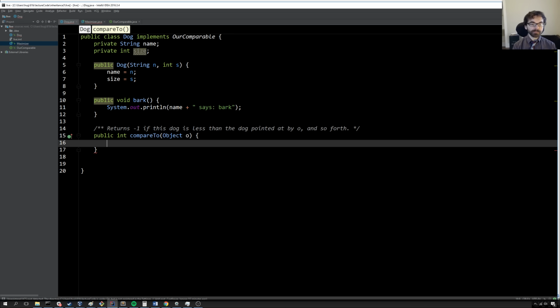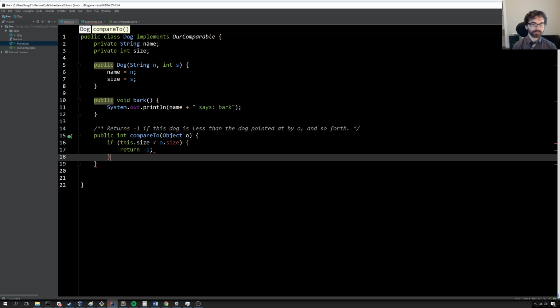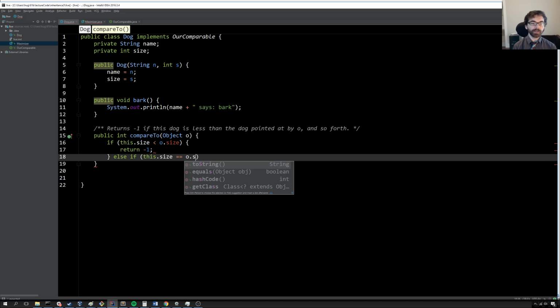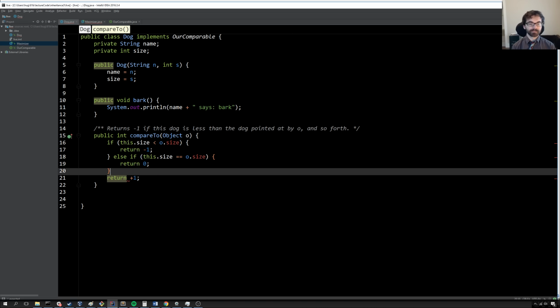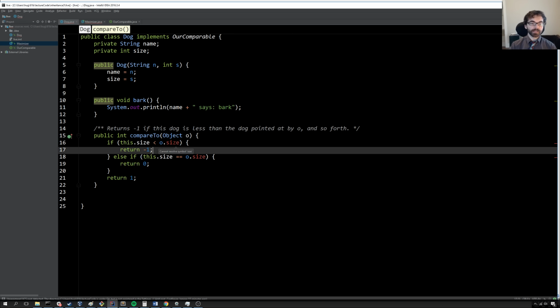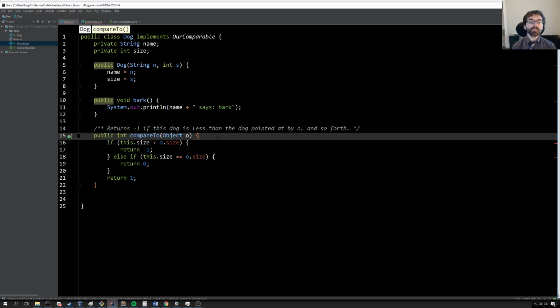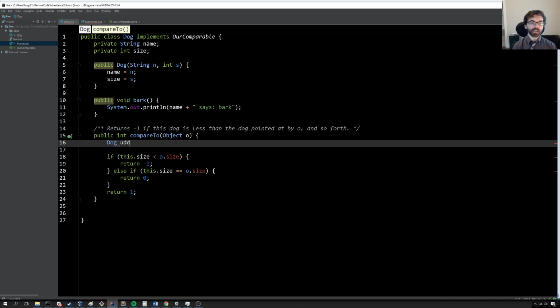So when we write this function, we need to somehow compare the size of us to the other dog. And so we might try and do something like if this.size is less than o.size, return -1. Else if this.size equals o.size, return 0. And then we can do finally return +1, or just 1. However, of course, there is no size symbol in the object class, right? So there's no size in an object. So we need to first cast. And so what we'll do is we'll say Dog dog = (Dog) o. So we're comparing ourselves to another dog.